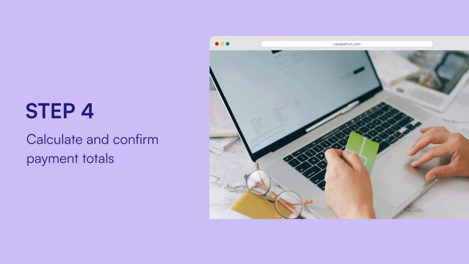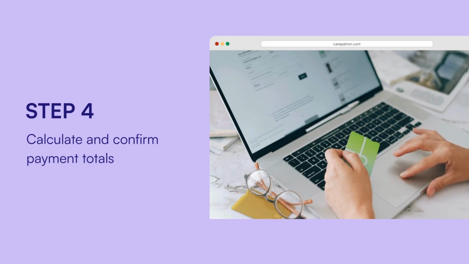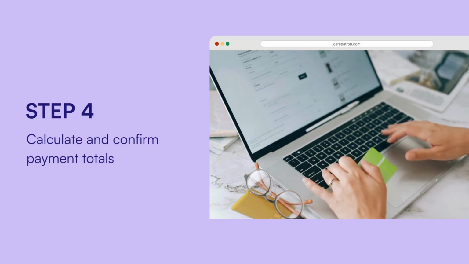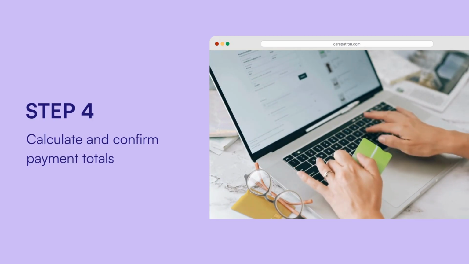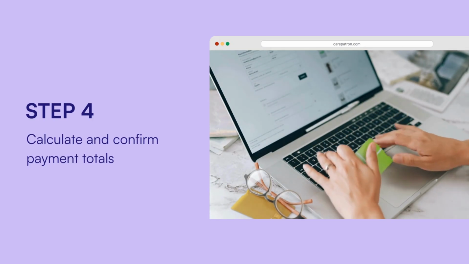Step 4. Calculate and confirm payment totals. Use the designated section to enter total charges, amount paid, and total due. This section ensures financial transparency and minimizes confusion for both patients and insurance providers.